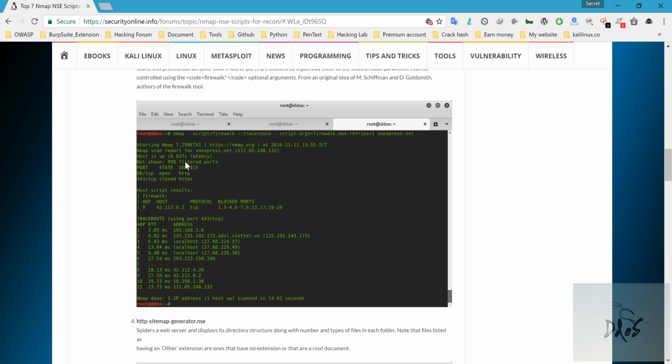It starts with a TTL equal to the distance to the target. If the probe times out, then it is resent with a TTL decreased by 1. If we get an ICMP_TIME_EXCEEDED, then the scan is over for this probe. Every no-reply, filtered TCP and UDP ports are probed. As for UDP scans, this process can be quite slow if lots of ports are blocked by a gateway close to the scanner. Scan parameters can be controlled using the firewalk optional arguments. From an original idea of M. Schiffman and D. Goldsmith, authors of the firewalk tool.